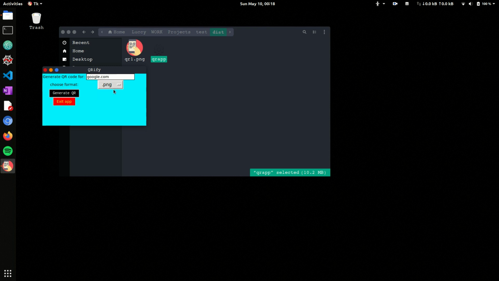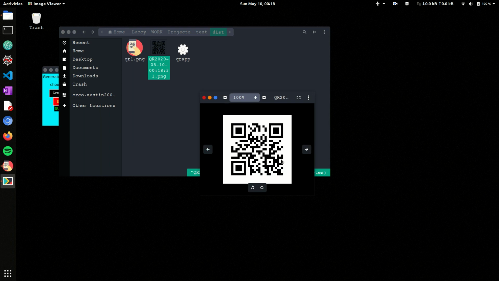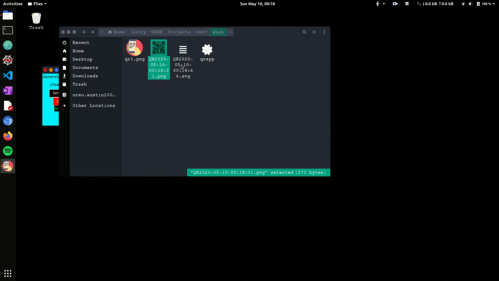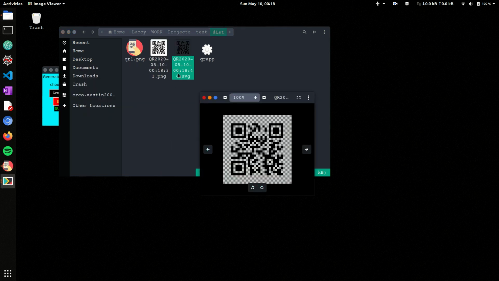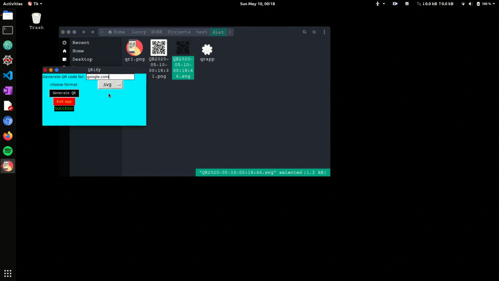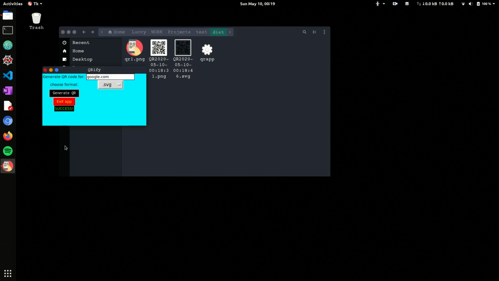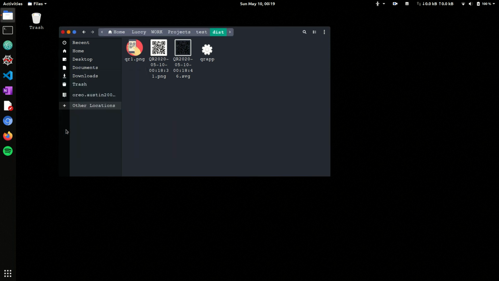and I'll leave the option as .png by default and hit generate QR. It says success, and a QR code is generated over here. As you can see, this is generated and it is saved in .png format. And now if I choose .svg without altering anything and hit generate, it generates a QR code with a .svg extension. You can choose any of the extensions to save the QR code and basically use it elsewhere. So that is just about the app, and I'll just exit the app.